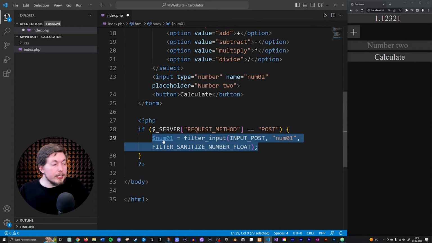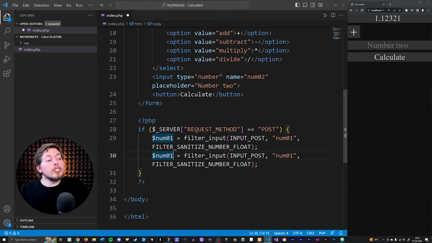So I'm going to copy everything here and paste it below. And the first thing I'm going to do is change the variable name. So now we're grabbing the second number, and then I want to go in and grab the number that had num2 set as the name attribute inside the form.